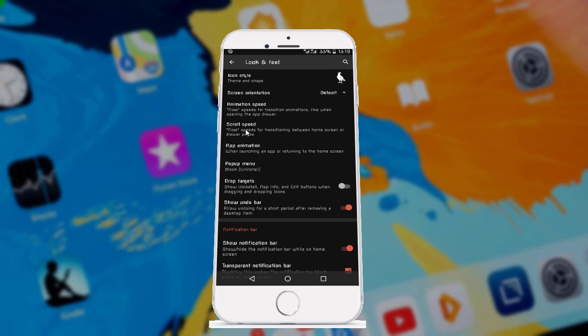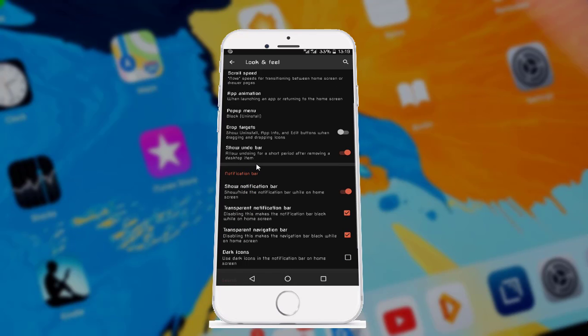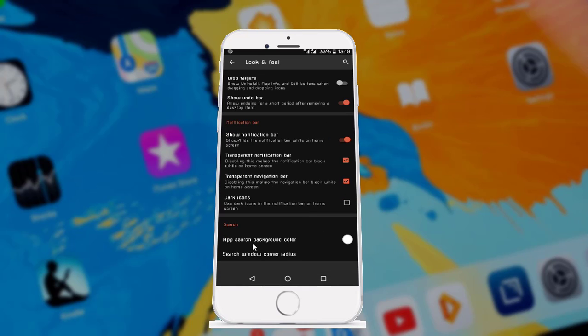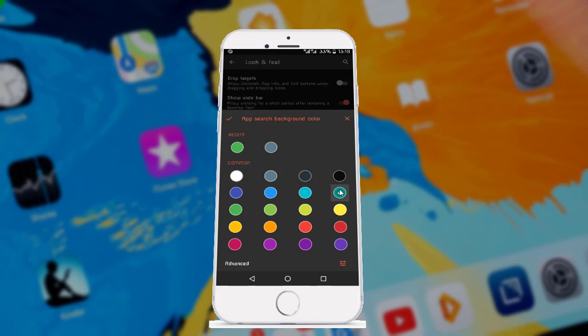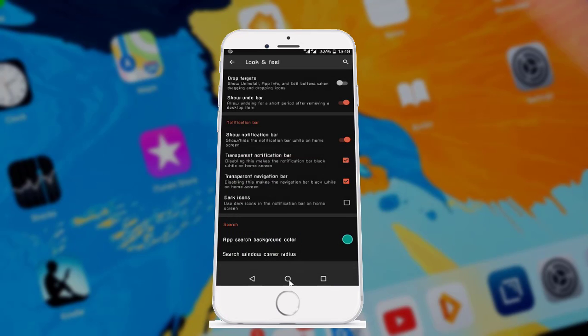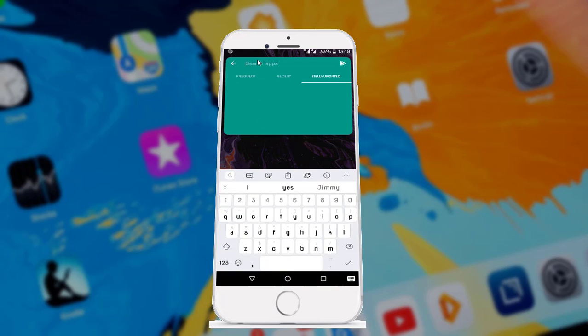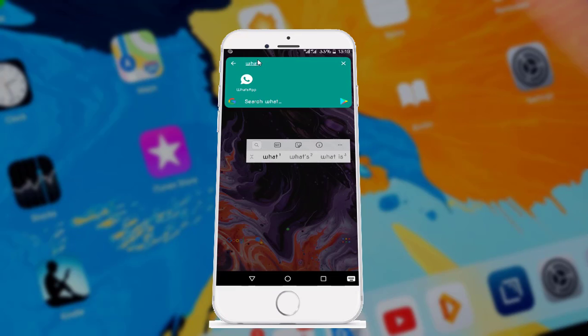Screen animation speed, scroll speed, yes, the search background color. So I want to change that to a nice color. Maybe let's see that, and you see how that looks. Yeah, that's nice. Yes, so that will now make my icons, being white, appear very well. So this will depend on the color of your icons, and my icons being white in color, I would want to select a background that will make them clear, that will make them visible.